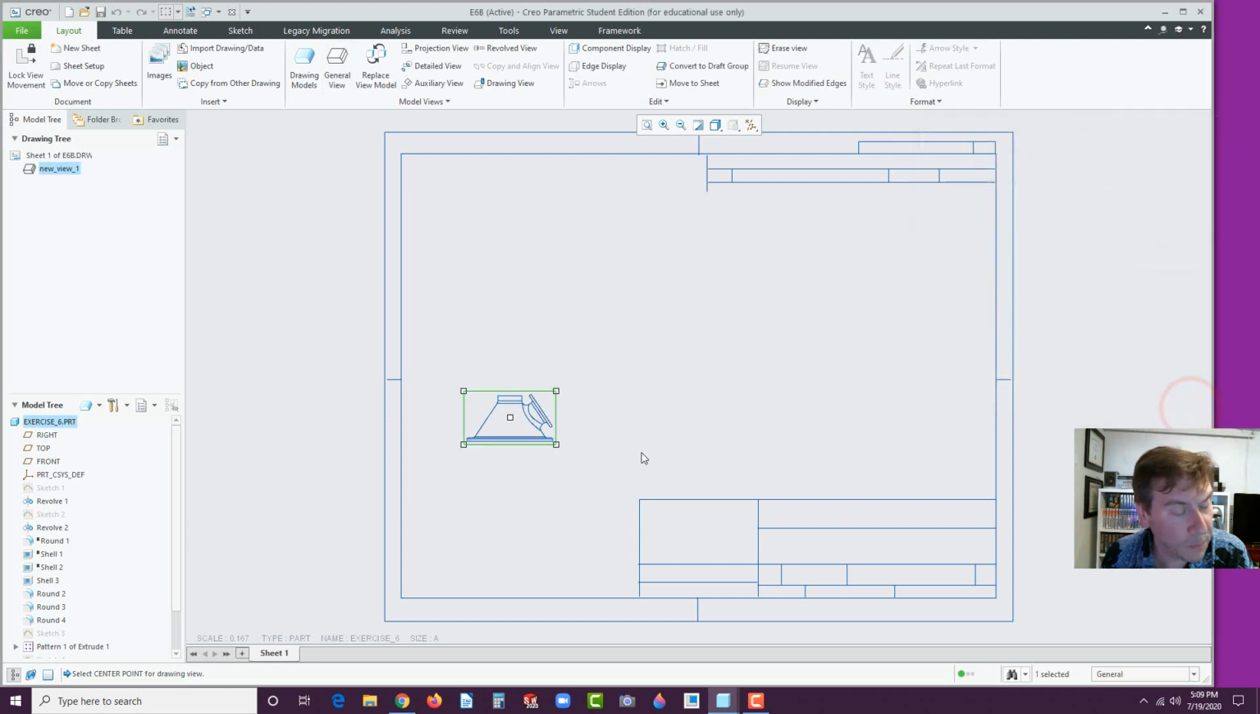We can hit OK. Now we're going to unfold some additional views here. Let's go to projection view. Click on that. Now you'll see right away, since it's the only drawing on the screen, it starts to project. We can click up to drop that view.